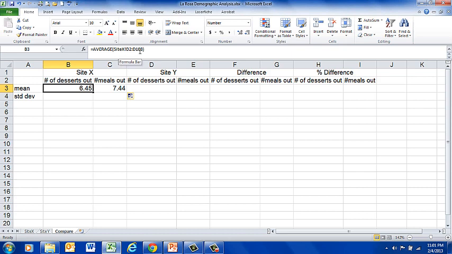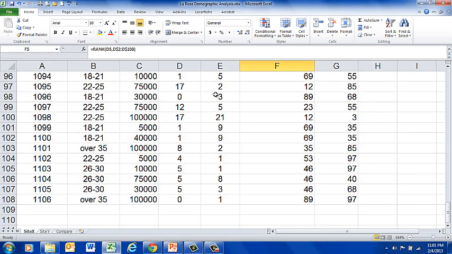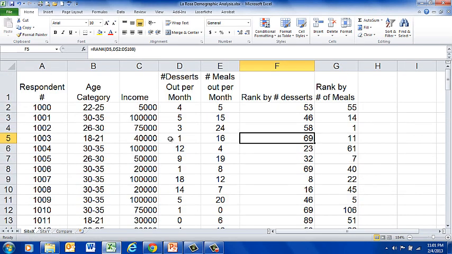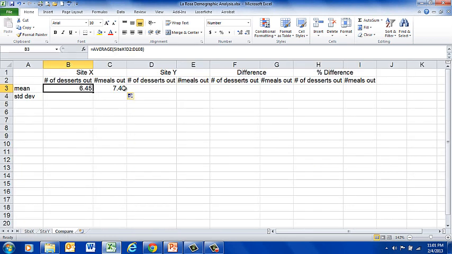So I go to the Site X tab, and up here it moved from column D to column E when I copied that formula across in my compare spreadsheet. Alright, so pretty neat. It does that automatically.